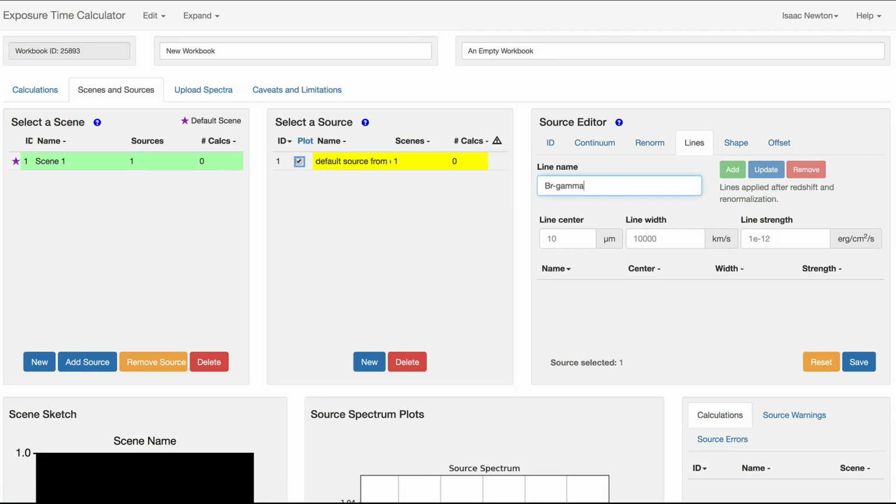Set the line center to 2.166 microns. Set the line width to 200 kilometers per second. And set the line strength to 10 to the minus 16 ergs per square centimeter per second. Note that the units for the line strength are in flux rather than flux density.